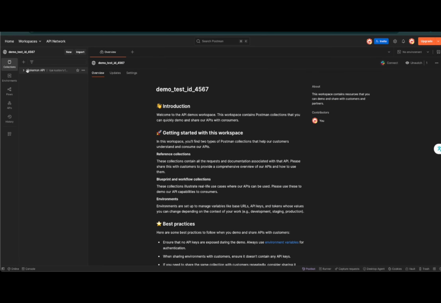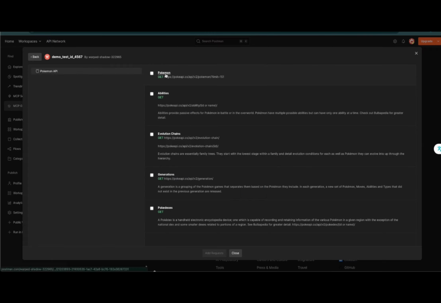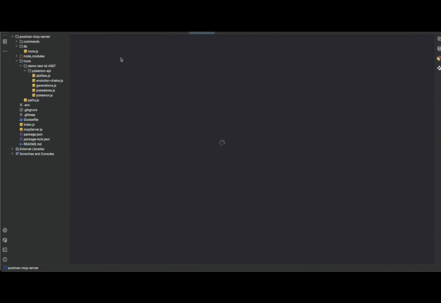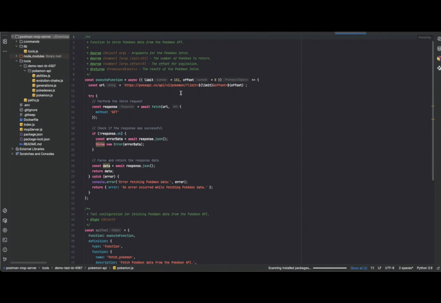Now, let's create our own custom MCP server. I've got a fork of the public Pokémon API, and using Postman tools, we can generate an MCP server from the collection ID. Once it's generated, the server will expose a set of commands automatically based on the API endpoints. After downloading the ready-to-go MCP server repo, we can open it up and see exactly which commands were generated for us.